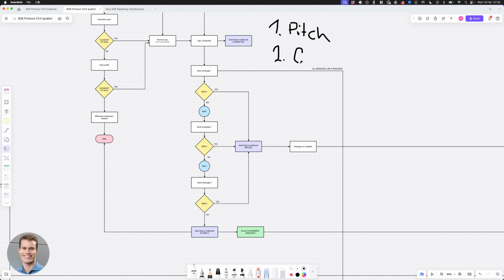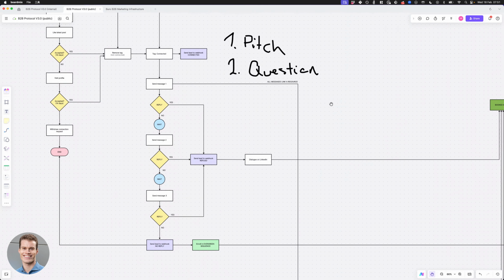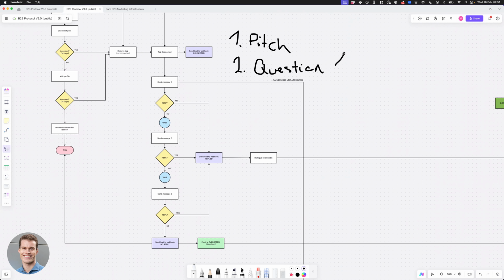The second one is the question. This is where you actually ask a genuine question. You ask what's up in their company, like what's the current focus. You actually try to genuinely build a relationship. A question can be done in a couple of different ways. You could ask the open question, which is the relationship building one. You can ask the rhetorical question. I'm just going to call that the R question.